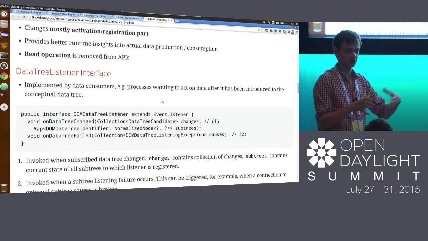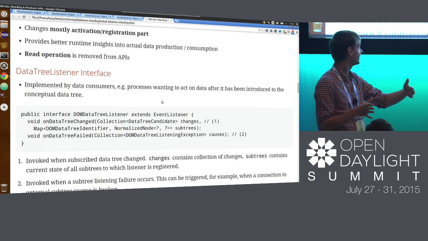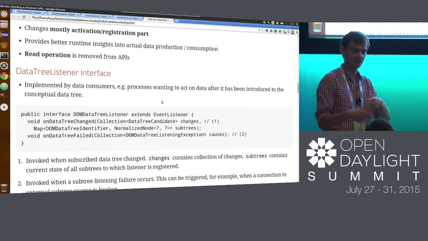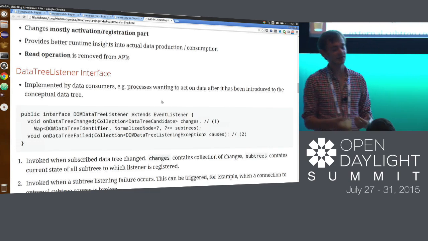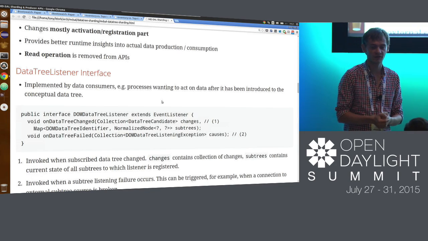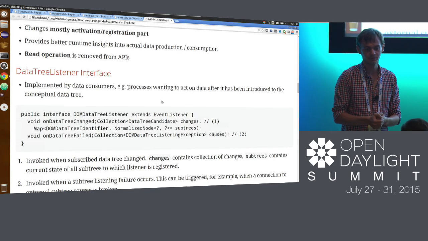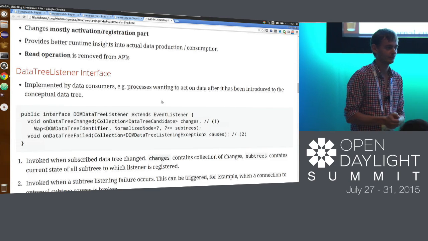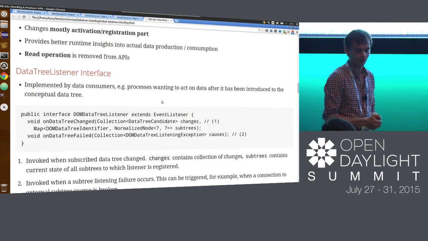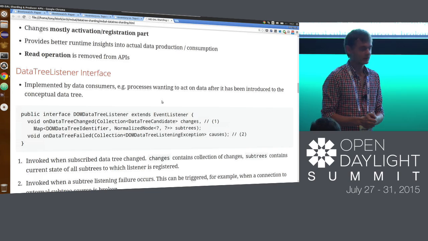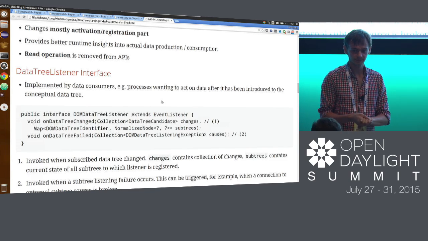So the changes will get compressed into one collection. That collection is there because you could register a wildcard instance identifier, and at the same time 5 nodes could change. Do you track? You said 5 nodes change and their state is compressed into these candidates. Yeah. This is like different subtrees.